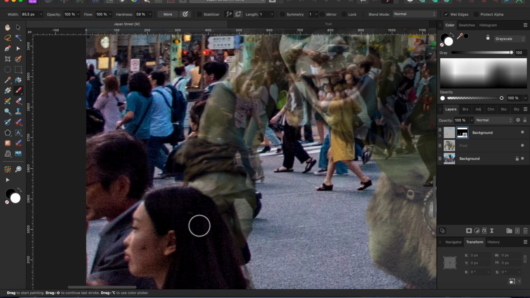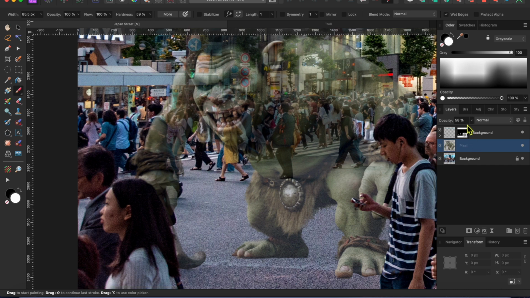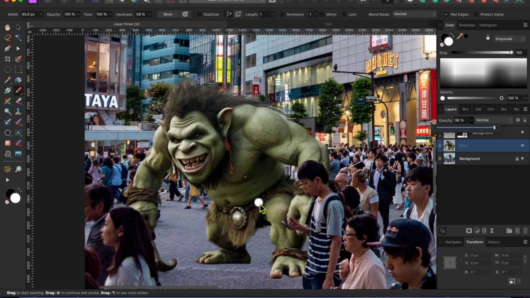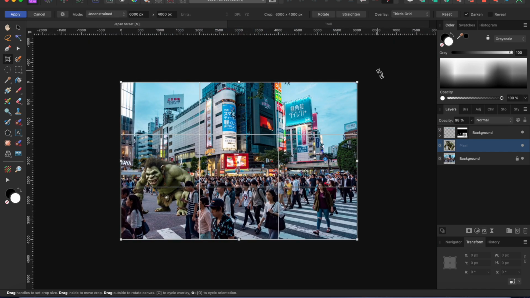Alright, I can now select the troll layer and go back to the opacity slider to raise it up to 100%. This is looking pretty good, but I want to do some more things.